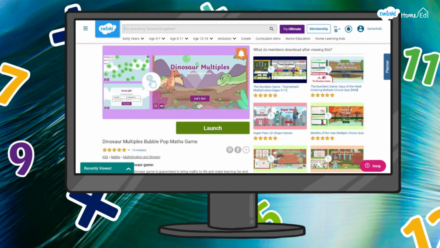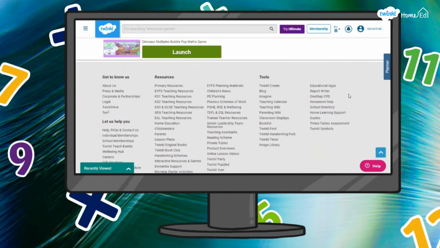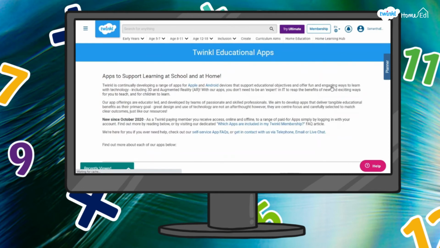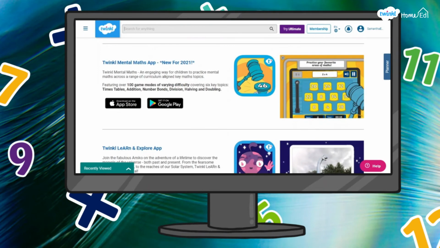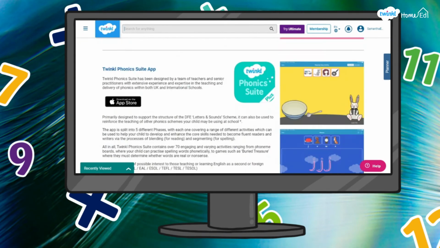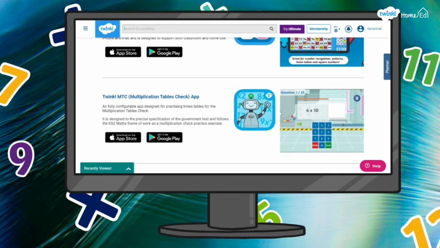You can see what apps are available either by scrolling down on whatever web page you're on to the grey area, the sitemap again, and there is a button on the side here, on the right side of the top, that says Educational Apps, and that lists all of the apps Twinkl currently has available. Or you can go on your tablet and then wherever you get your apps from, search for Twinkl and you'll see what apps are available. So here are some of the apps available, and there is a mental maths app for your multiplication, as well as the Twinkl 100 Square app, which you may find useful, and a multiplication tables check app. I've got my tablet here, so I'll have a quick look at those.